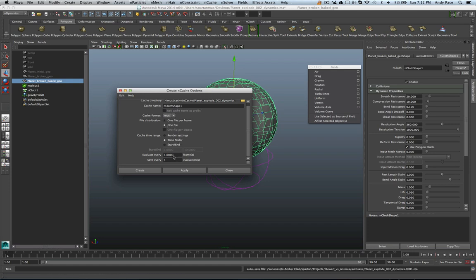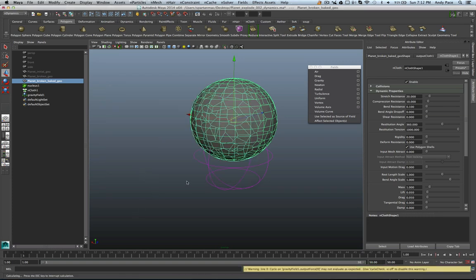If you want a better evaluation, you would evaluate in subframes, like every 0.2 frames or whatever. But one frame is fine for this. So I'm going to hit create, and it's going to run through the simulation.